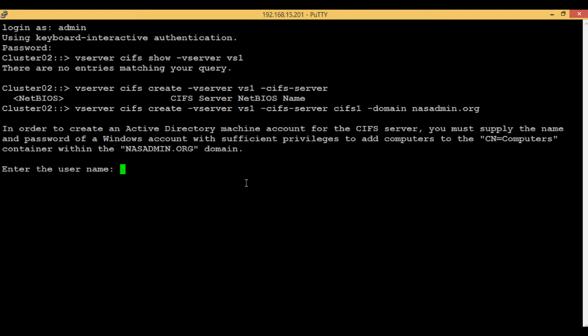This username must have the required privilege to create a CIFS server in the domain. Or you can ask your domain admins to give their credentials at this point of time so that the CIFS server creation will happen in the domain. In my case, I do have a domain controller configured where I have the required privilege. So I will just type my name and hit enter. It will ask for password. I am typing my password now.